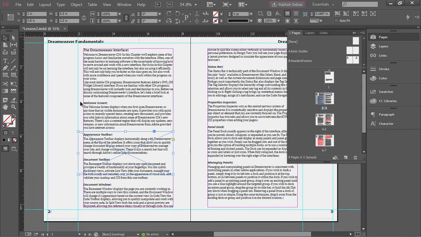Now, for the width of it, I want to make it the same width as my column, so I'm just going to adjust this side handle, and when it gets close to that column edge, it will actually snap to it. It will actually jump to it. These column guides and these blue guides out here act like magnets.